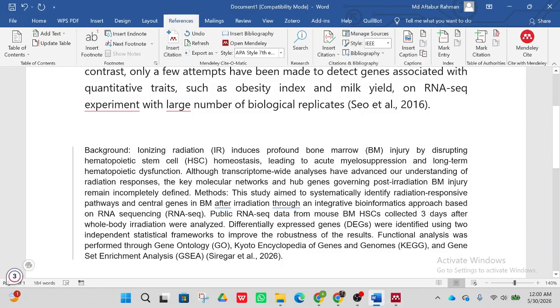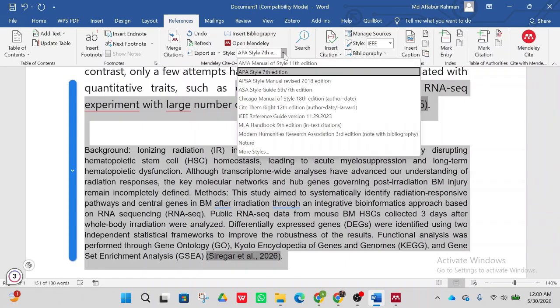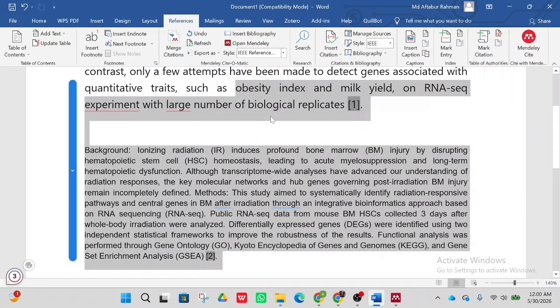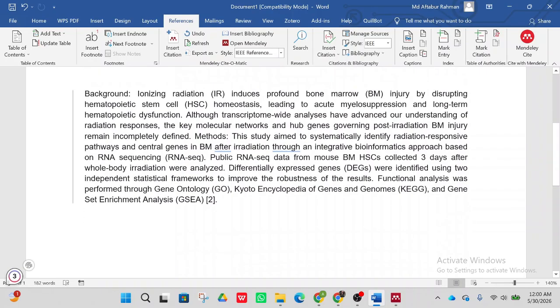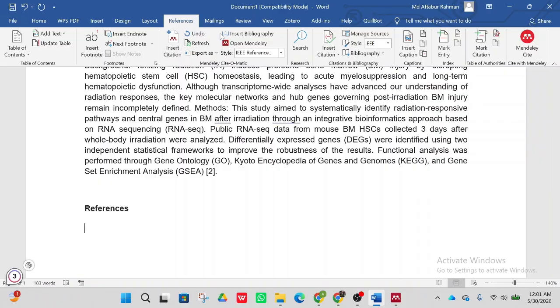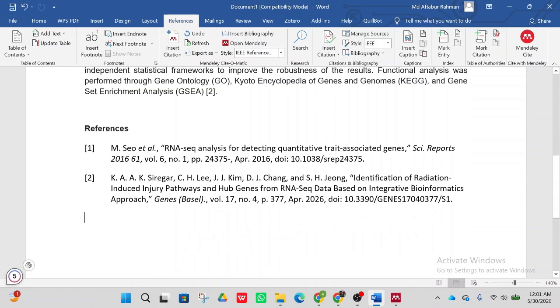Okay, and full stop. And let's say you want to change the style, so just click on this style and you can select whatever you want. Let's say IEEE style, so here you can select the style also. And let's say you do all these things, and then at the end of the manuscript you obviously have to add the references. So let's write references, let's bold it and then click enter, and then just click on this insert bibliography. So after clicking on this insert bibliography, all the citations will appear.